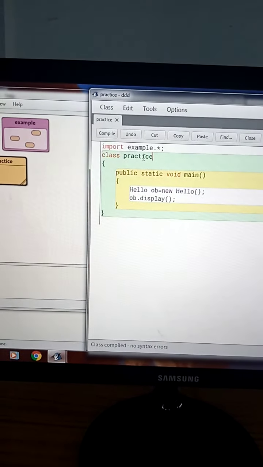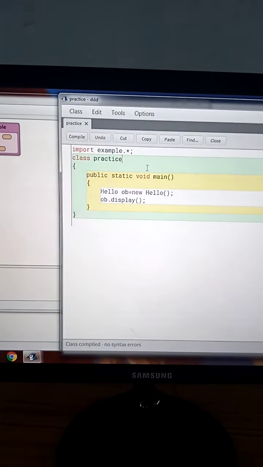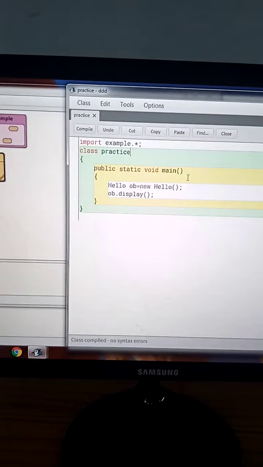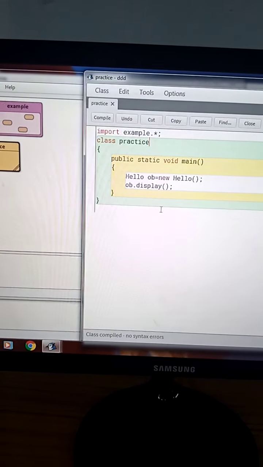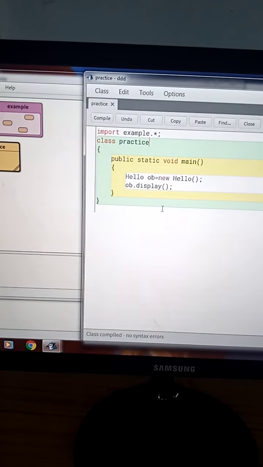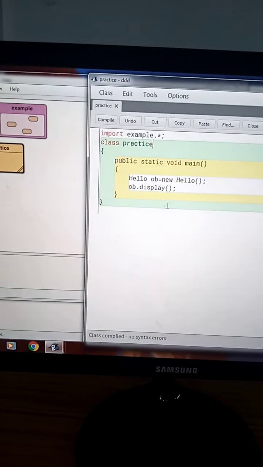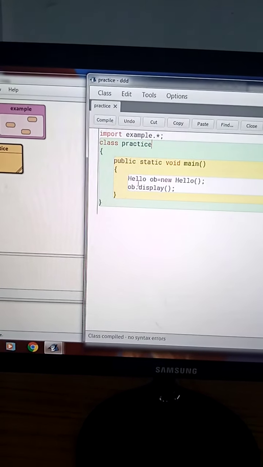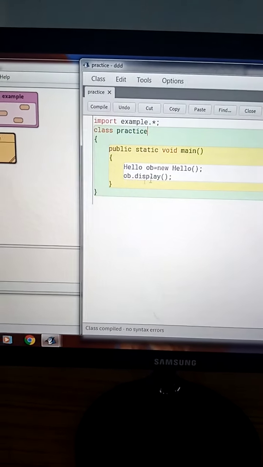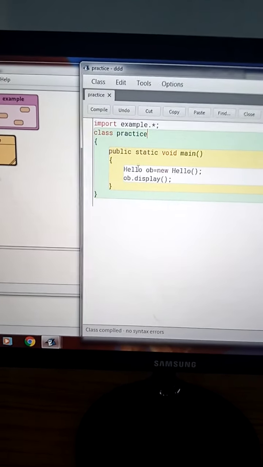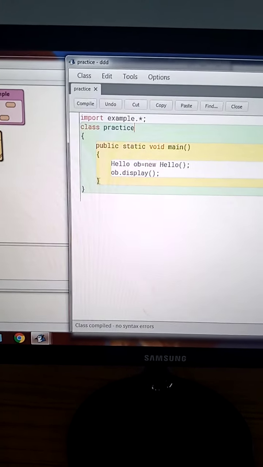Class practice, I have created the class with the name practice. So class practice, public static void main. Now this program is to show the use of the package we have created, how to implement that package function or class. In this package we have written class hello. We have created an object of hello as we will be using the method of the hello class, that is display. So first we have created object of hello with the name ob equals new hello, ob dot display.